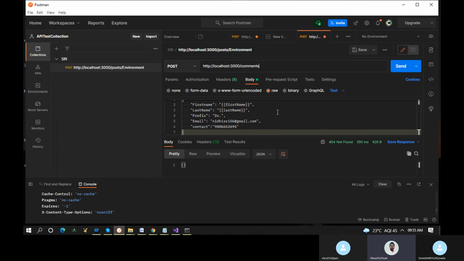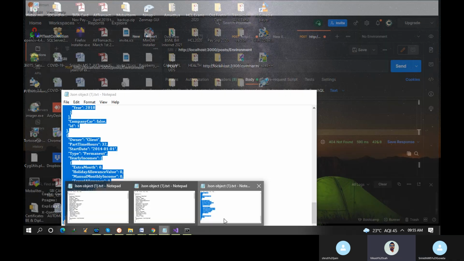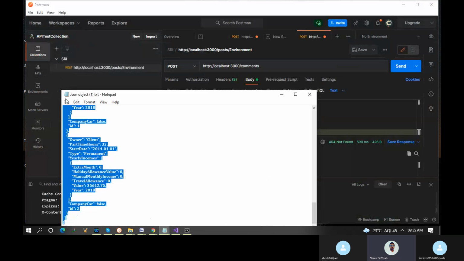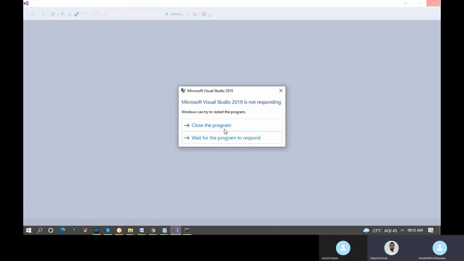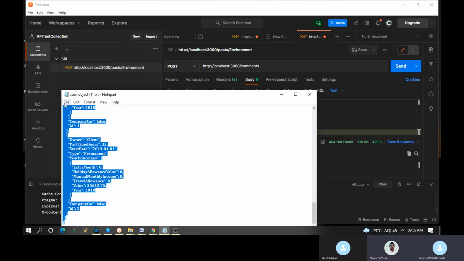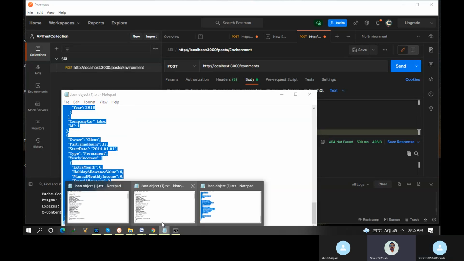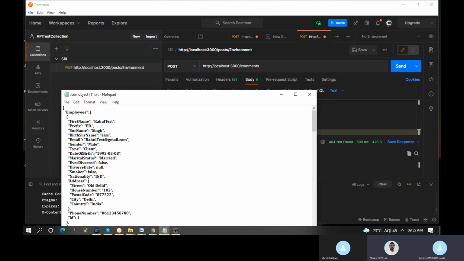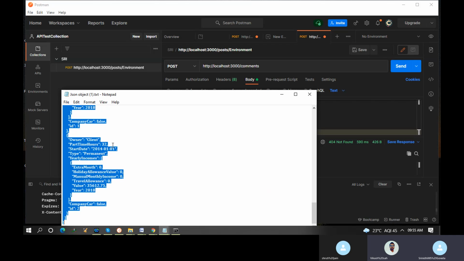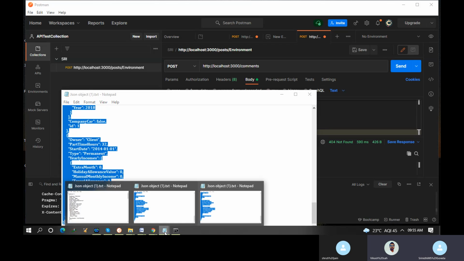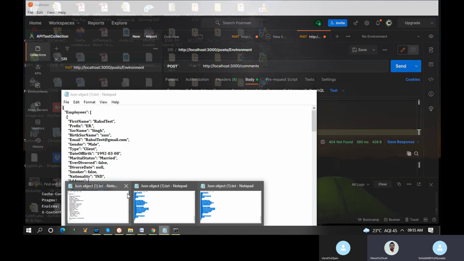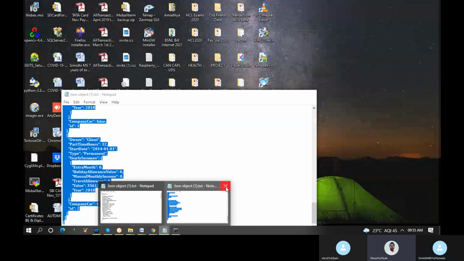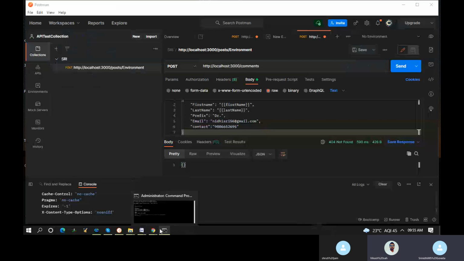Your db.json file. Go to your db.json file and close the Visual Studio Code. Close the Visual Studio Code first. Copy the whole thing from here, the JSON object. This one, right? Yeah. Copy and open your db.json file. The three notepads are there. Close all the things here. Close all notepads here. Okay. This one also.